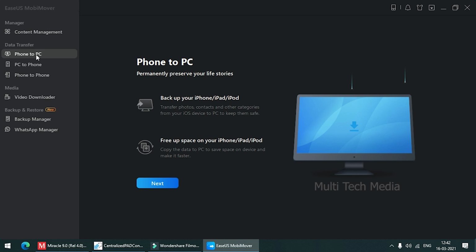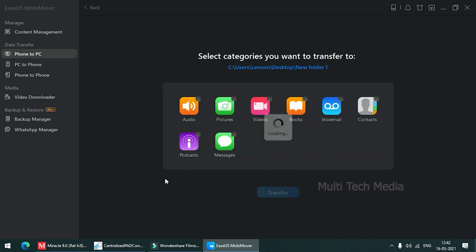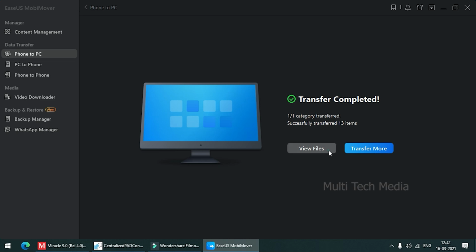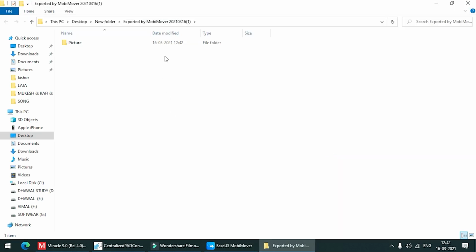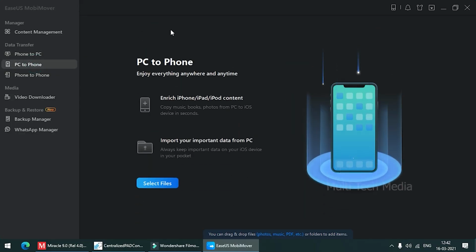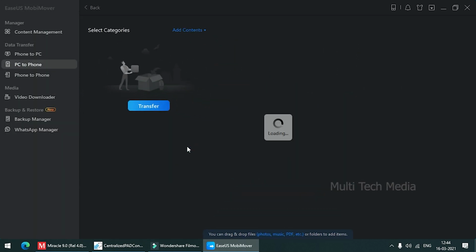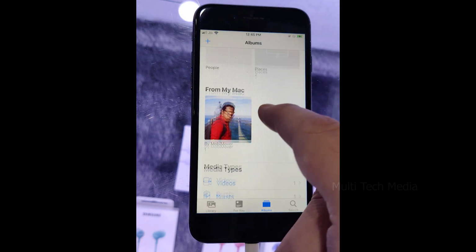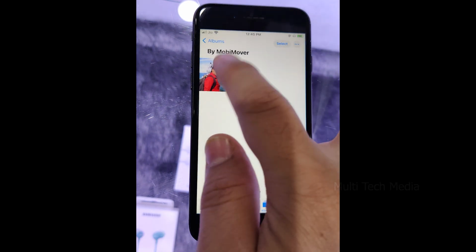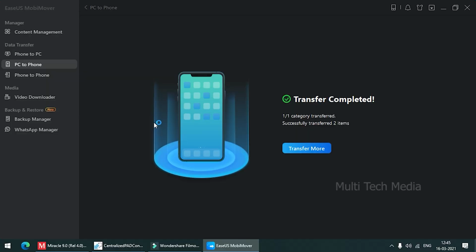Transferring data from phone to PC is also quick and straightforward. Just click next, choose the category you wanna transfer to PC. Here I choose pictures and click on transfer. View files, it's really fast and easy. Now we select PC to phone and select the files or image you want to transfer. Now we check the iPhone albums, and here we have that image. It also allows selecting specific files or multiple folders at the same time.